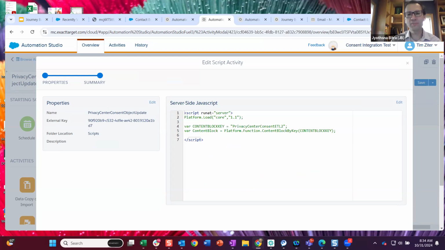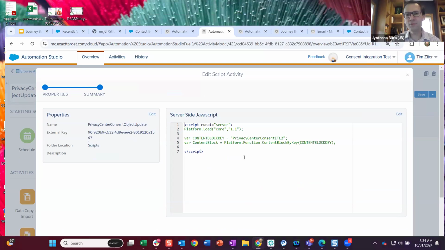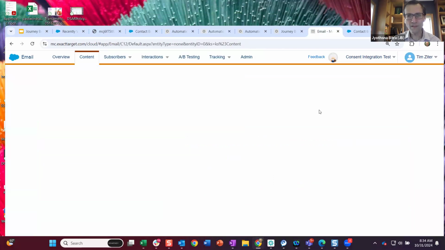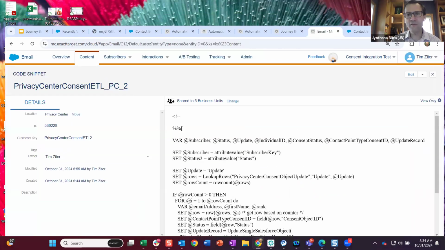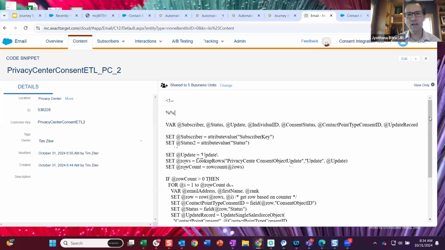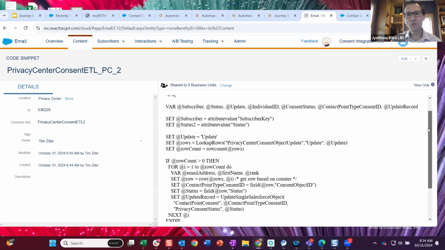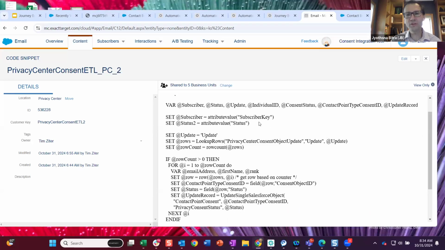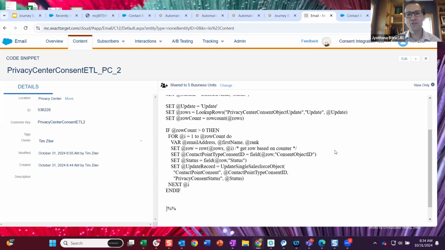This script is very simple. It is basically just calling a content block that is doing that AMPscript functionality, and this is an example of that exact content block. When it runs, it's pulling in that subscriber key, and setting in the data extension. It's using the LookupRows functionality in AMPscript to cycle through all of the records that you're looking to populate from that last query.